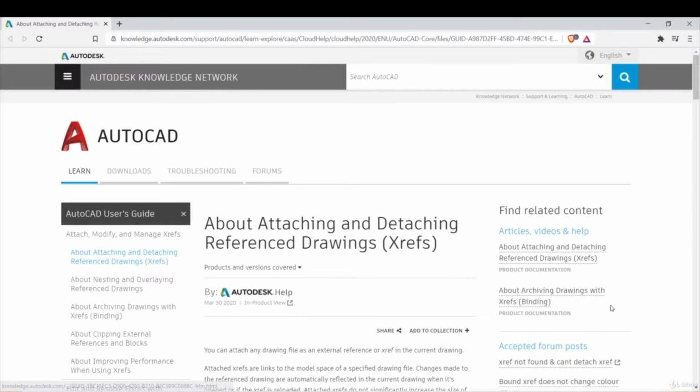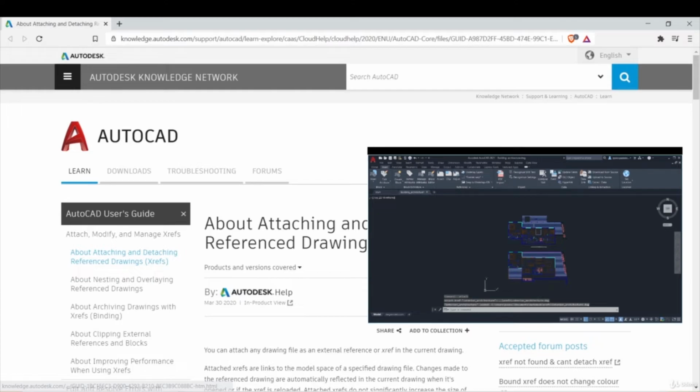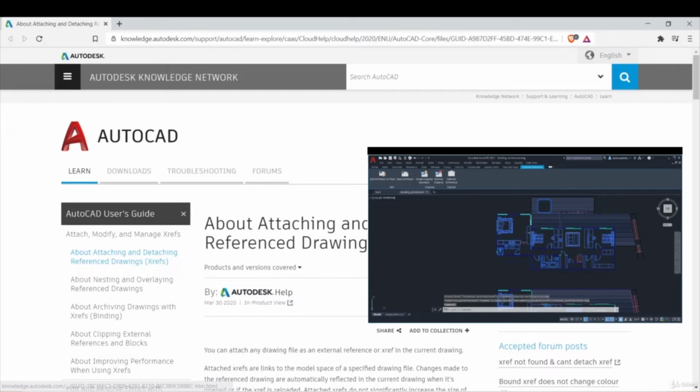Okay guys, in this section of the course we are going to talk about external references, or in short XREFs. Firstly, I'm going to start with a brief explanation on external references just to show you why we use XREFs and cover the main idea behind them.